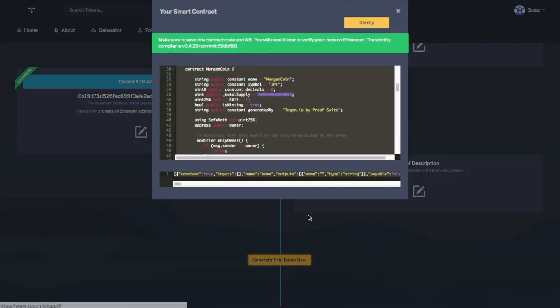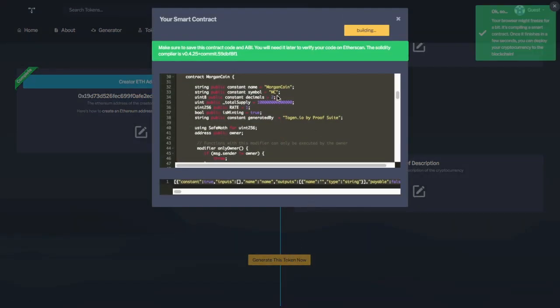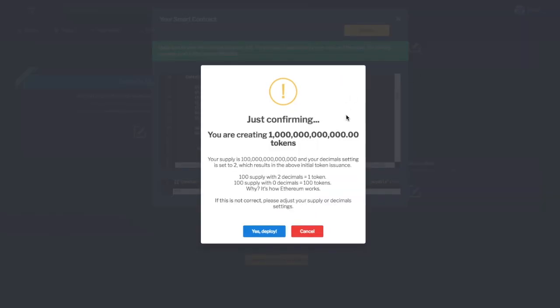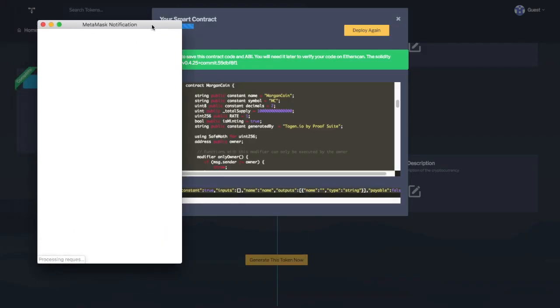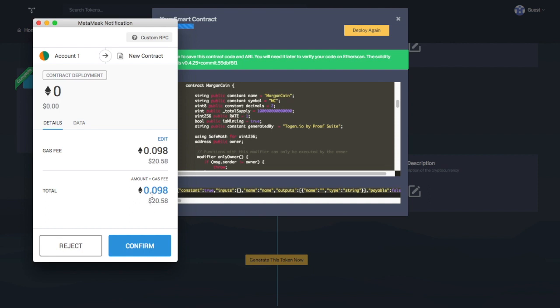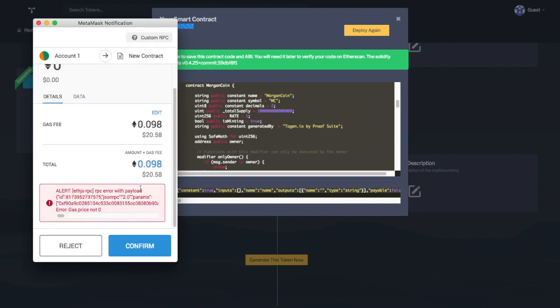All right. So I'll click generate this token now. And now it's MC. And now I'll click deploy. Now, what's really interesting, so I'll say yes, deploy. What's really interesting is if you try to deploy this, by default, like usually with an Ethereum blockchain, you have to set a gas price. Naturally. And you click confirm. But what happens here is it's like, no.